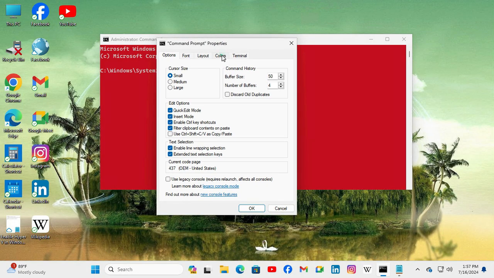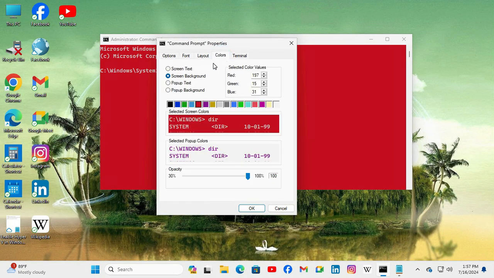click on color tab, and here select the screen text. And now you can change the text color from here as you wish. I'm going to change it to blue. Now click on OK.